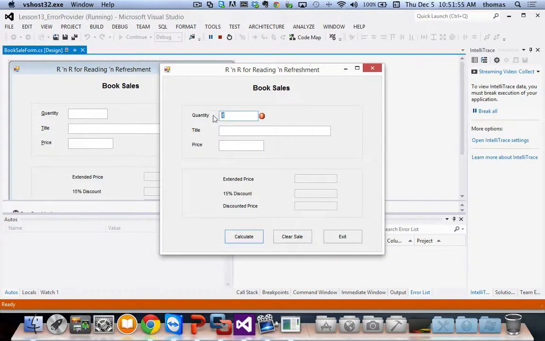If I put a 1 in here, and I don't put in a title, I don't put in a price, and I do calculate, it's going to say you need a price, and it's going to flash. Price must be numeric. It's a different form of providing feedback to the user.